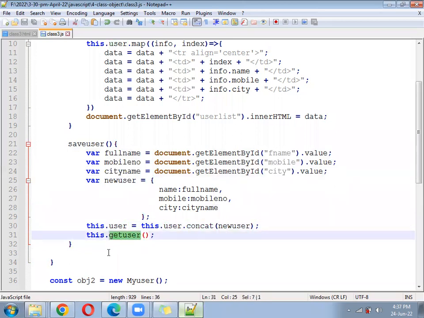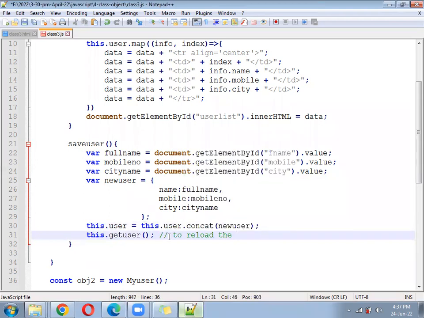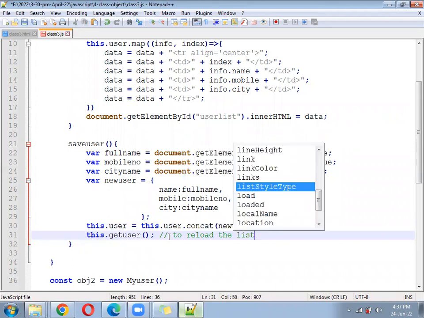Then we call this function. For what purpose? To reload the list.